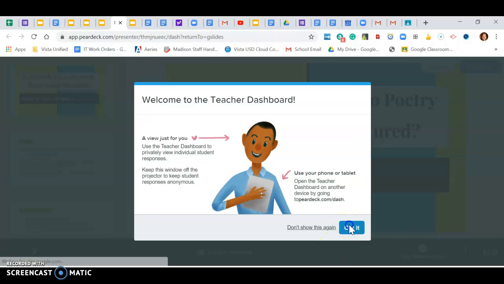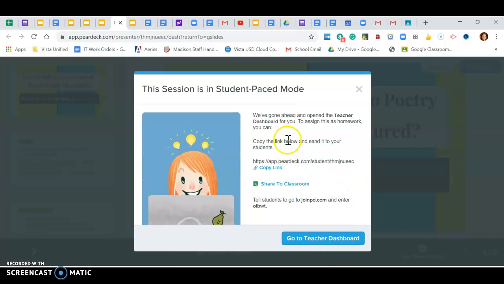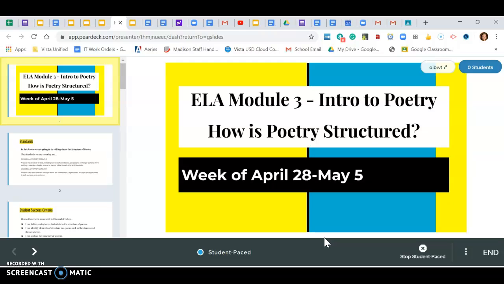So you just hit got it. And then this is where it's really important that you copy this link. You can share it directly to the classroom, but I like to copy the link because I am putting my assignment on in a particular way in my classroom, and this is going to let me do that. So I'm going to copy the link, and then after I've copied it, I can go to the teacher dashboard.